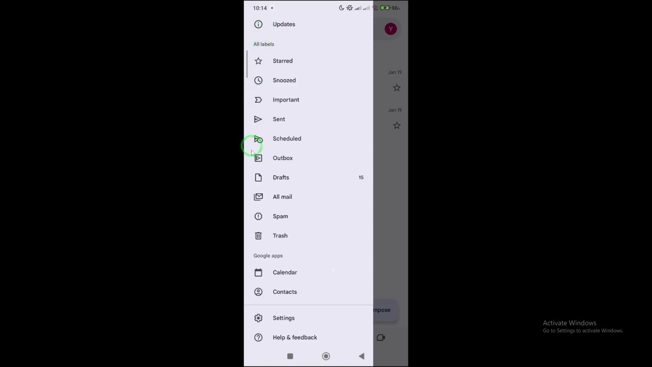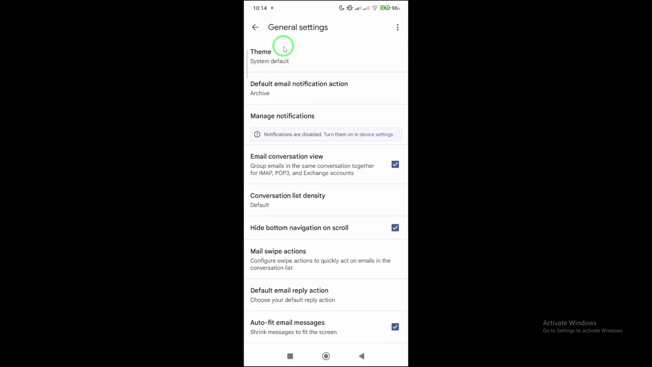Now, scroll all the way down the menu until you find Settings. It's usually near the bottom. Tap on Settings and then choose General Settings from the options that appear. Inside General Settings, look for Email Swipe Actions.